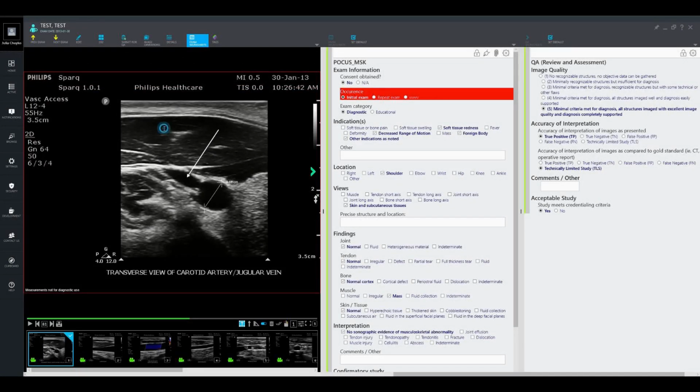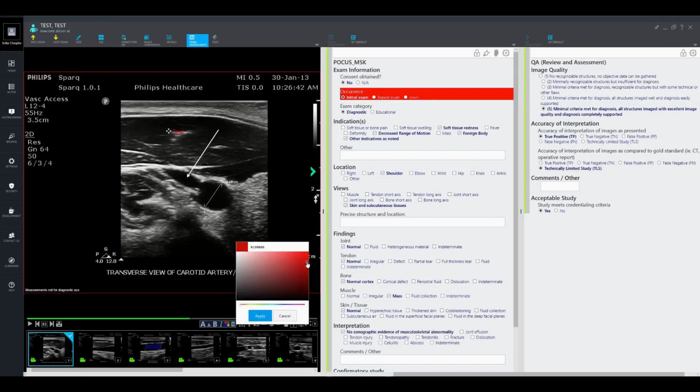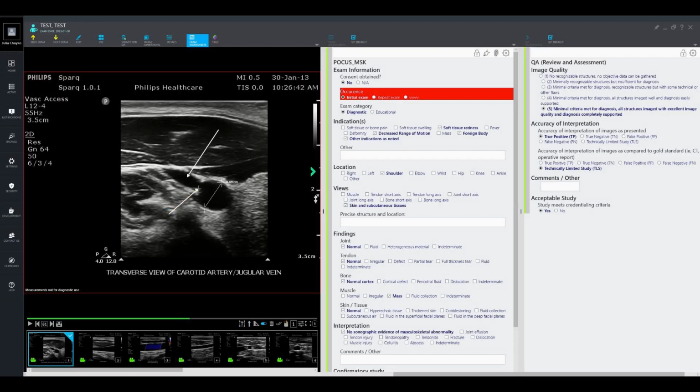User may add annotations to images and clips. The size, color and location of the annotations are customizable. Qpath supports 3 types of annotations: text, arrow and measurements. Hide and display annotations option is also available.